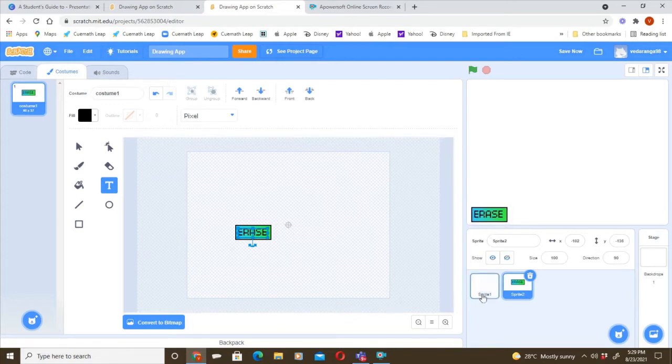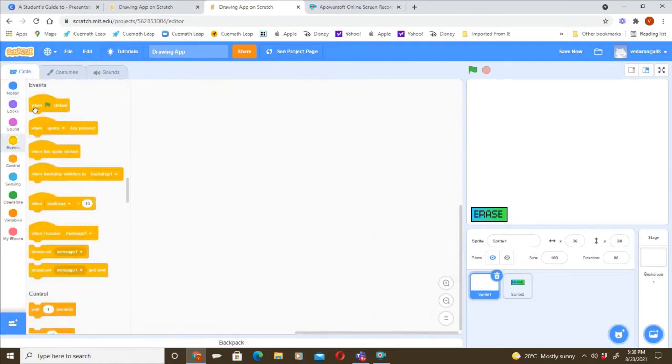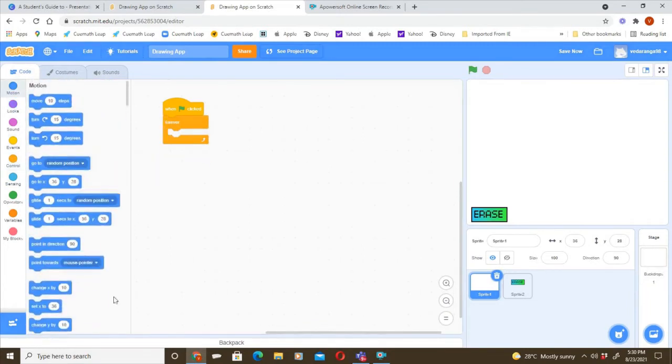Now coming to the codes for your canvas. So we always start with when green flag is clicked, and then you don't have to use the go to code to set the position because it's a blank one. I'm going to use forever, and I'm going to say go to mouse pointer. This will make sure that your cursor, or the pen, moves with the mouse pointer. Now, how do I add a pen?